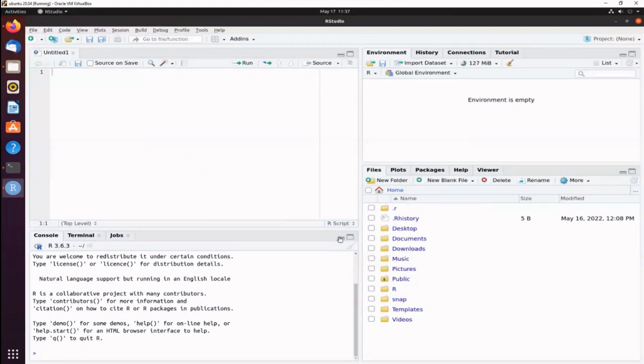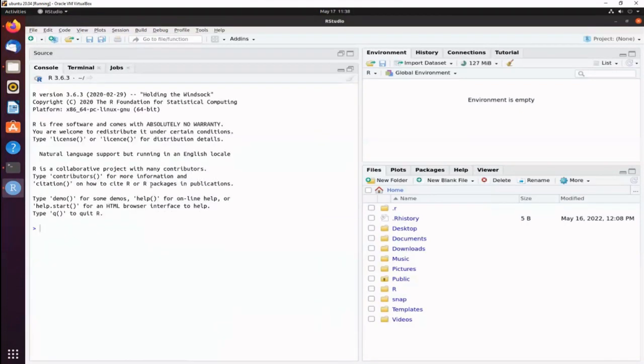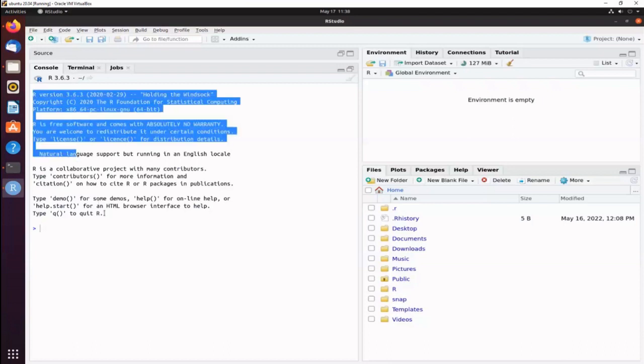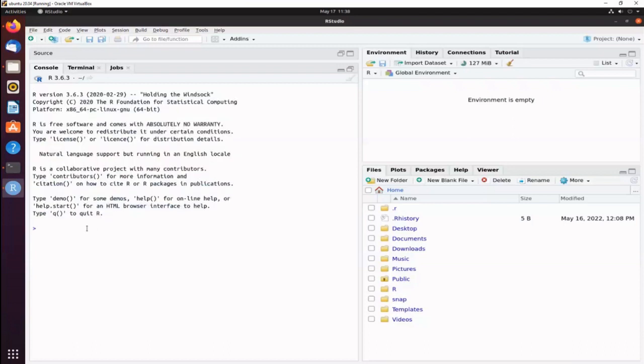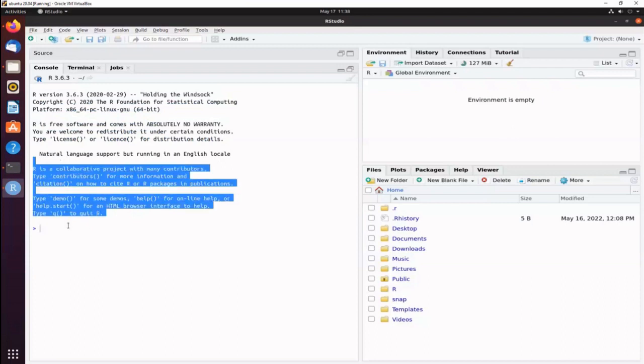When you're opening it for the first time, you will be seeing only these three areas. This is the console part. So the selected area is known as the console part. It looks similar to what we did when we typed capital R in the terminal. So the same thing is coming here, right?